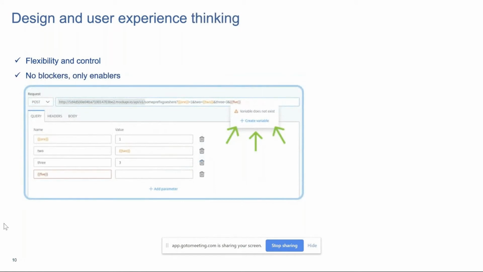Also, it is important for us to foresee certain situations when things can go wrong and provide you with escape routes or with certain enablers that will help you solve those situations. For instance, here we see in case when a variable does not exist, we can offer you to create one right away. Next slide, please.